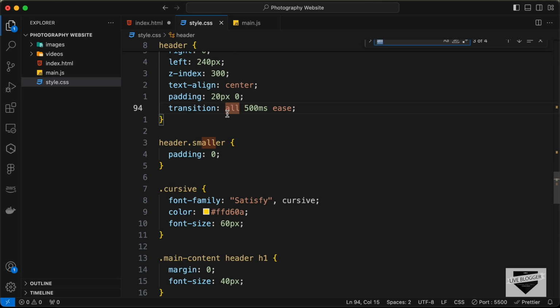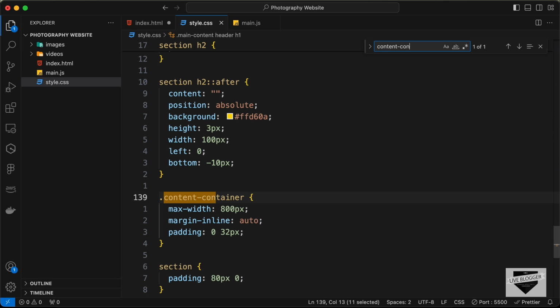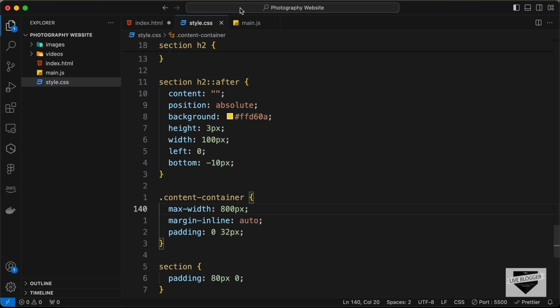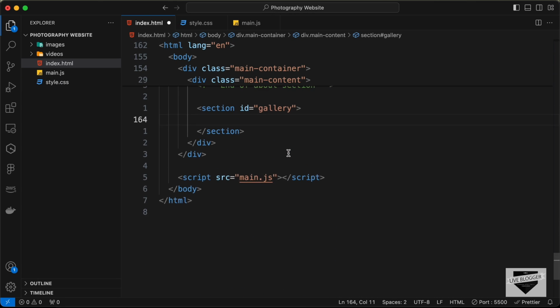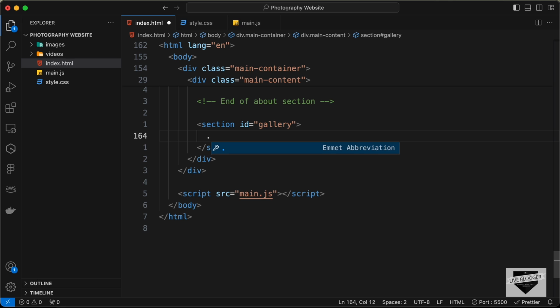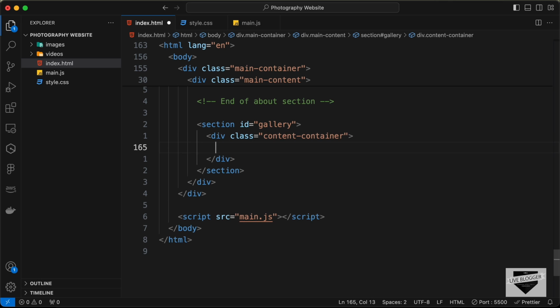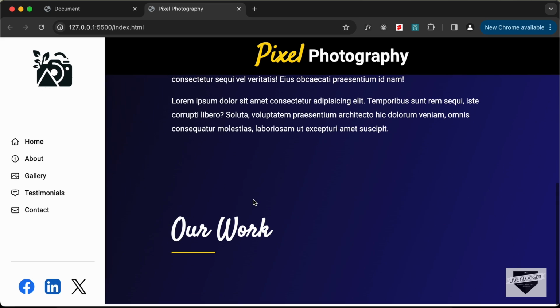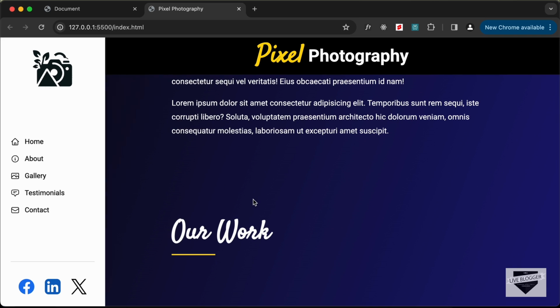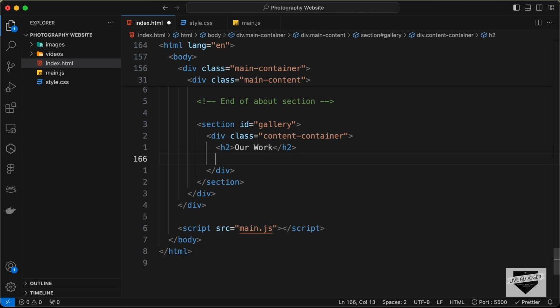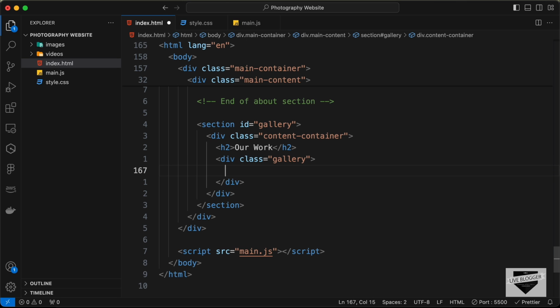So if we just search for content container, here we can see that we have set a max width of 800 pixels. So let's go back, and here let's add a division with the class of content container. Now in this, let's create an h2 and let's type our work for the heading. And after that, we need to have the gallery. So let's create a division with the class of gallery. And in this, we will add all the images.